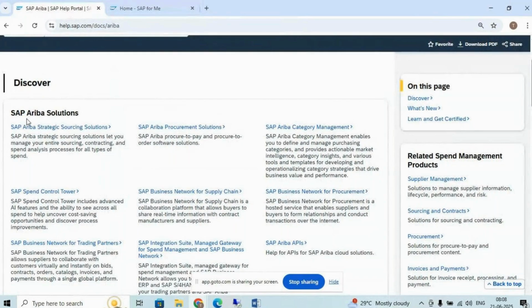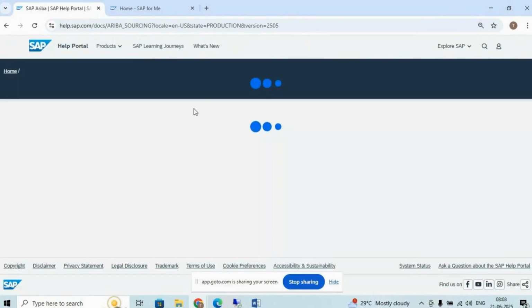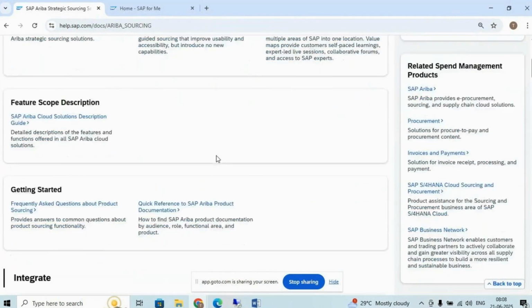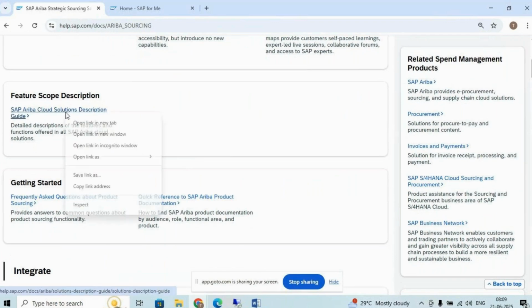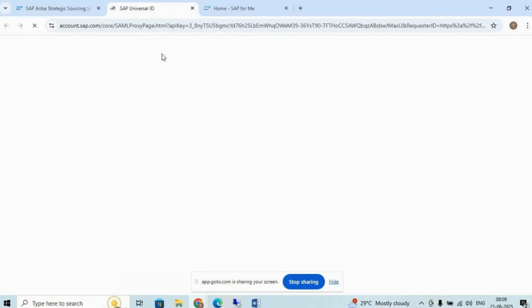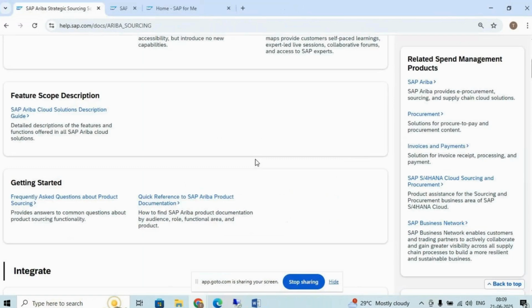In this help portal, you will get the help documents. If you want to go to strategic sourcing solutions or procurement solutions or supply chain collaboration, if you open any specific area, you will get thousands and thousands of pages. In the initial stage, I will not recommend going through this area because it is very dump. It is purely dump. You will not get much information. You will get more information specific to the project, not concept related.